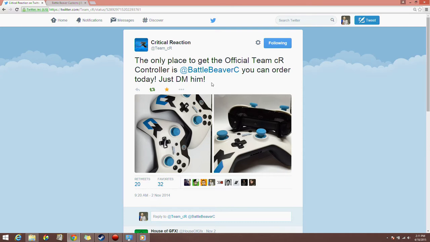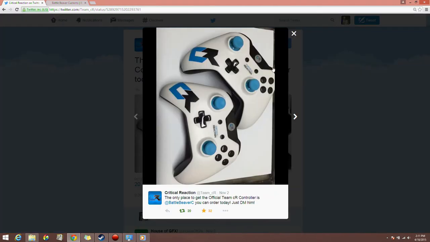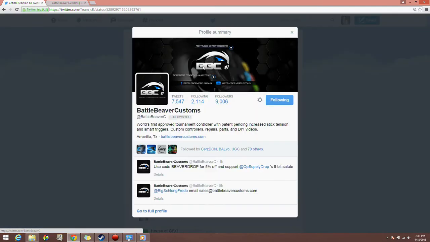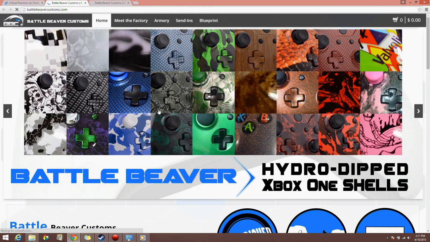the Critical Beaver, which is what we call our custom Battle Beaver controller. Battle Beaver Customs is one of Team CR's sponsors. They're known for making custom controllers with all kinds of advanced modifications. This is what the end result will look like, and to get there we're going to go to their Twitter really quick, and then to their website, which is battlebeavercustoms.com.